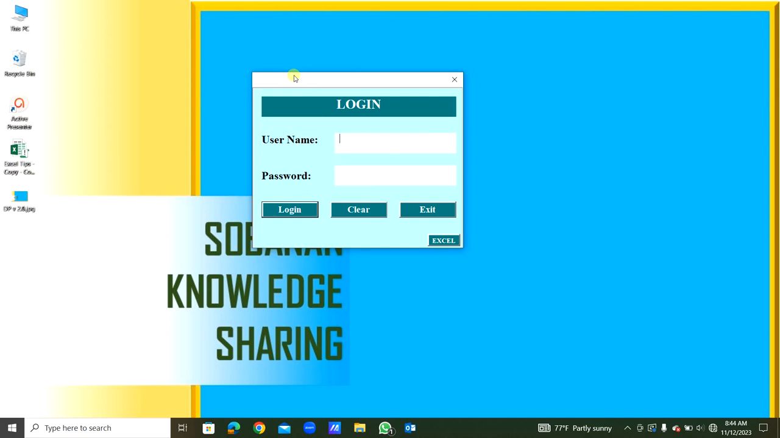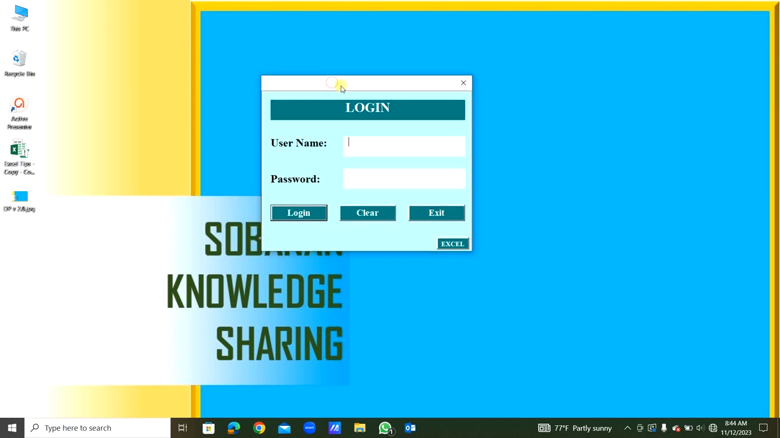Excel file visible will be false, so the login menu will be visible. There you can type the username and password. Username is admin and password you can type 1234. Now you can log in here. If you want to clear this before login, this will be cleared. If you exit from this, everything will be closed and saved. Excel file, everything will be closed.